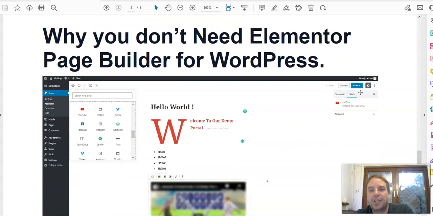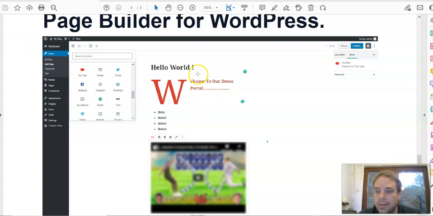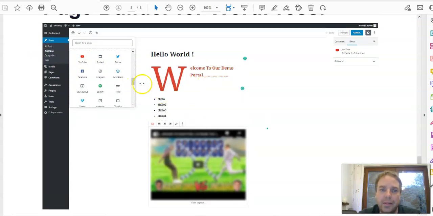Why you don't need the Elementor page builder for WordPress? Because in this case, this is a website, and here you can see the template of the website, the white page, and a little bit like in Elementor, you can grab the elements here, for example YouTube or Twitter, but you also have headline elements and video widgets and stuff like that, and you can place them onto your website, and when you hit publish, it looks like you designed it here.